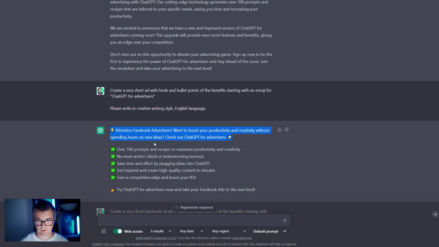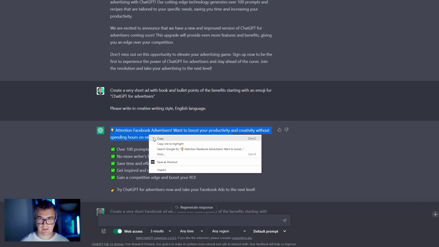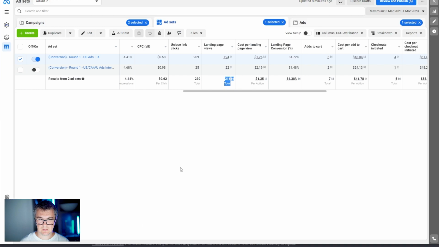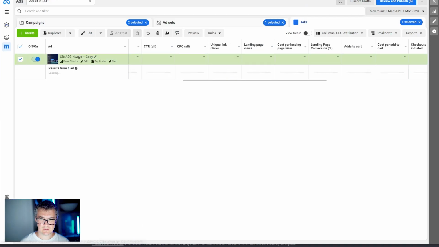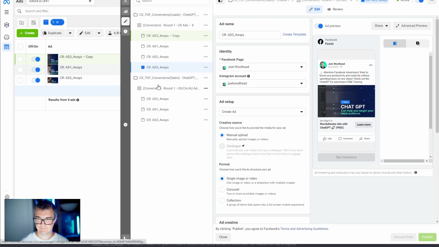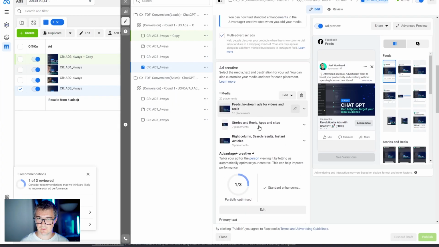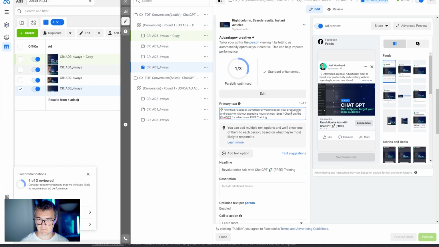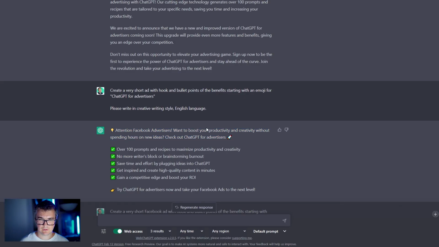That's more the workshop. So I'm going to copy this, and what I did was let's have a look at the ad that is performing, which is this one, and I pasted this in. Now you can see here, this is exactly the same. The only thing I changed was I just put, check out the ChatGPT for advertisers free training. Okay, and we have a look, it's the same.